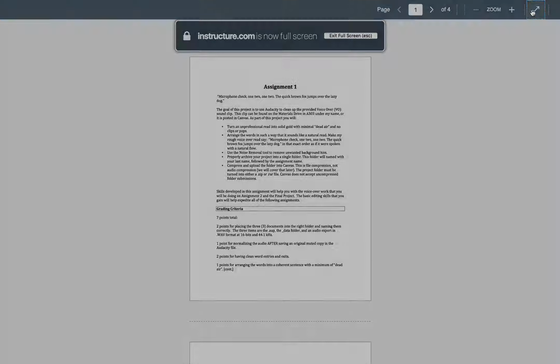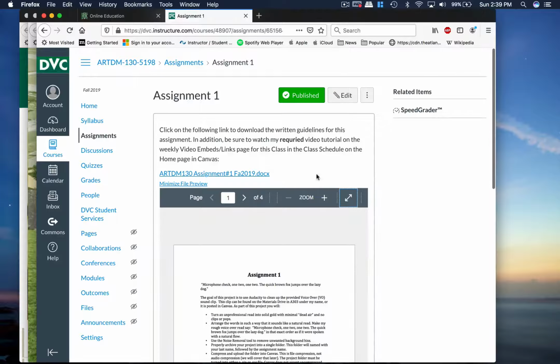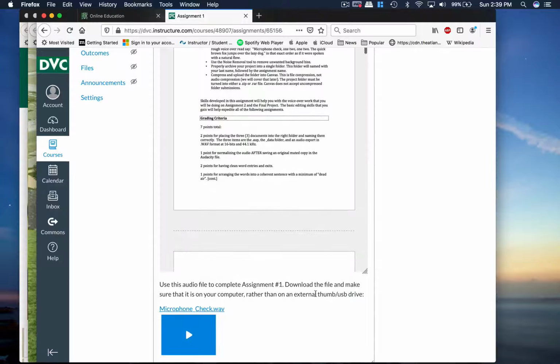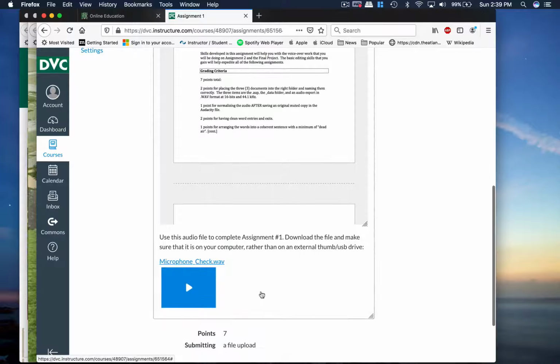So let's go back here and scroll down. The other thing for the first assignment is there is a WAV file that you're going to have to download, and then it's actually my terrible voiceover on purpose that you're going to download, and then you're going to have to turn it into a really cool voiceover read using Audacity.